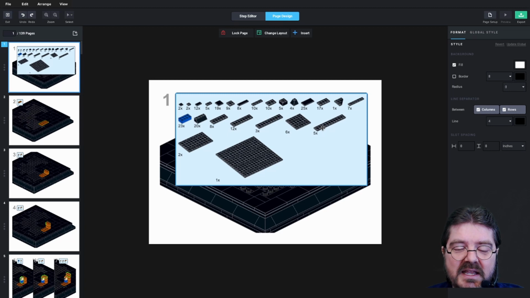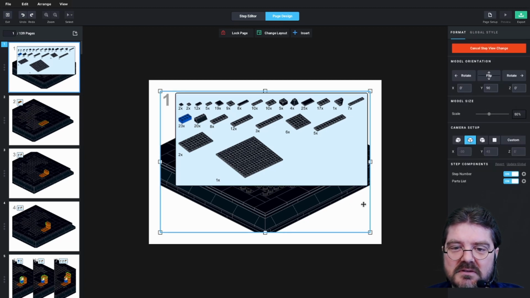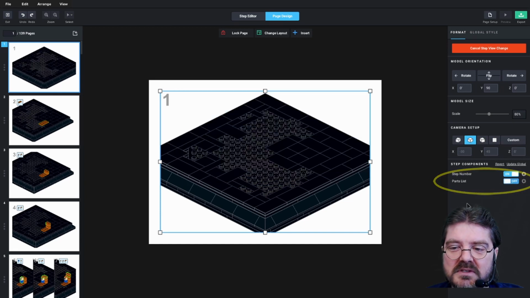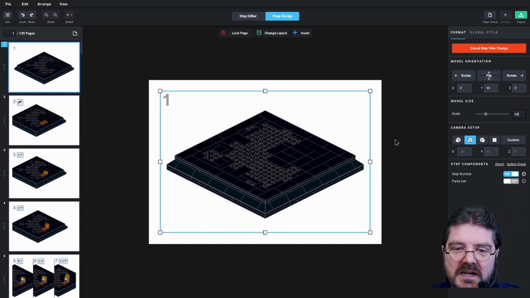Now we go to page design. Our base is in the first step, but we have the parts list, which we don't need. So we will click on the page, and on the options on the right hand side, we will click off the parts list. And then you can resize it or whatever you need to get it into the frame. So it's very easy to put that previous model in on the first step.